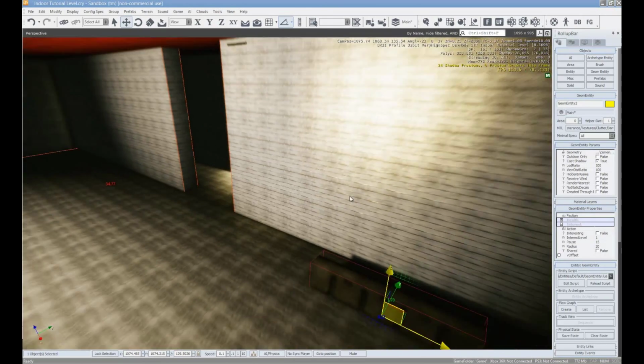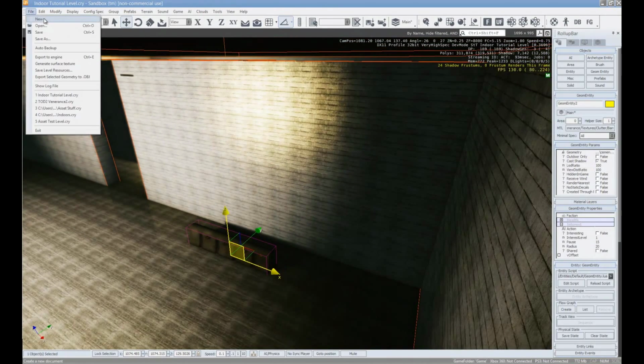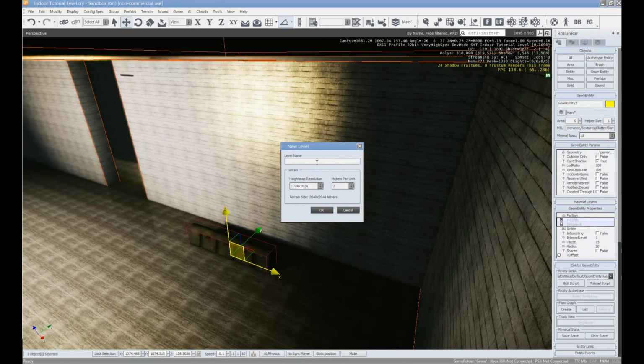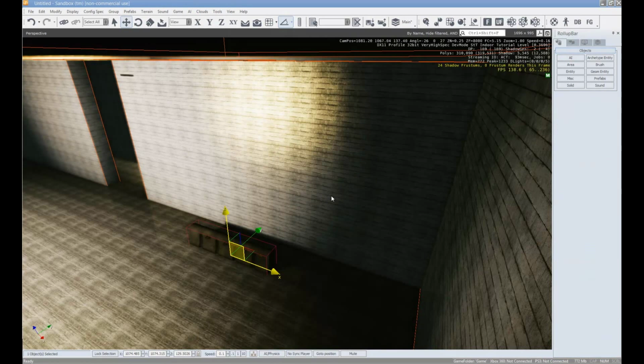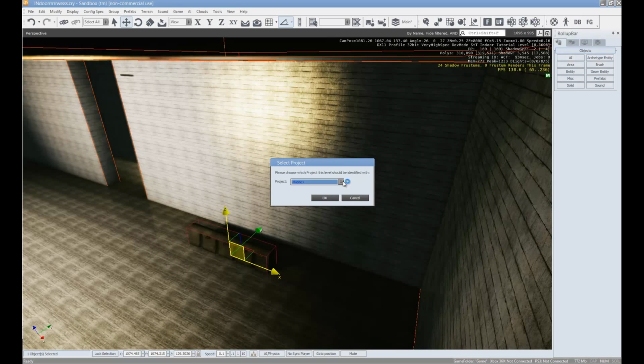So, the first thing we're going to do is create a new level. So we're going to go New. We'll name this Indoors. Press OK. We're not going to save this level. Give it a second. Alright. Don't want to associate that with anything.